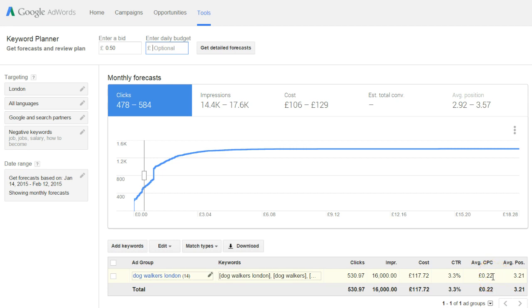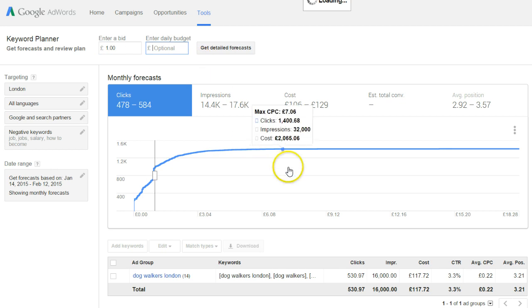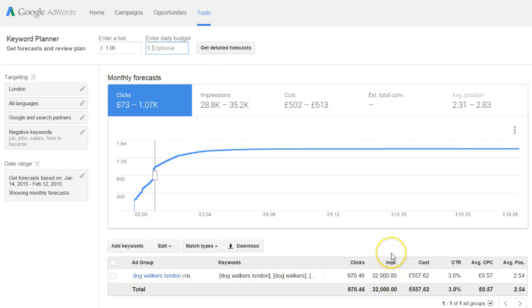So that also means you usually don't pay the maximum that you're willing to pay. You usually pay less. Plus you get an idea of how many clicks you will get in one month, what it will cost you in total, the click-through rate and the average ad position. You can of course increase your bid if you want to see what the effect will be, and then you can see the number of clicks goes up, and the average cost per click goes up because your ad position on average is higher. Let's go back to 50 pence.